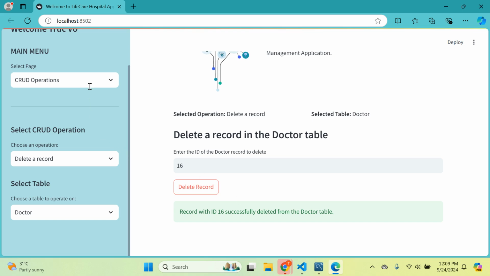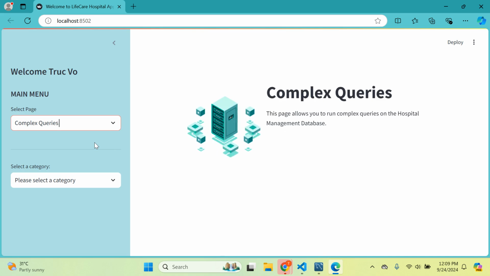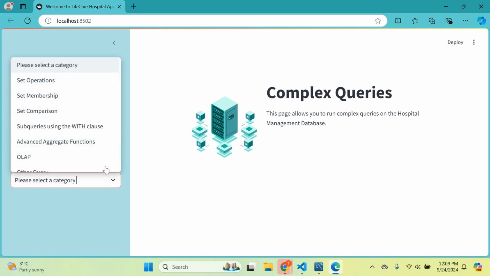Let me walk you through the final page of this application, complex queries. So in this page, there are 6 categories for you to choose from. Let's try some of them. I will choose the first one, set operations.